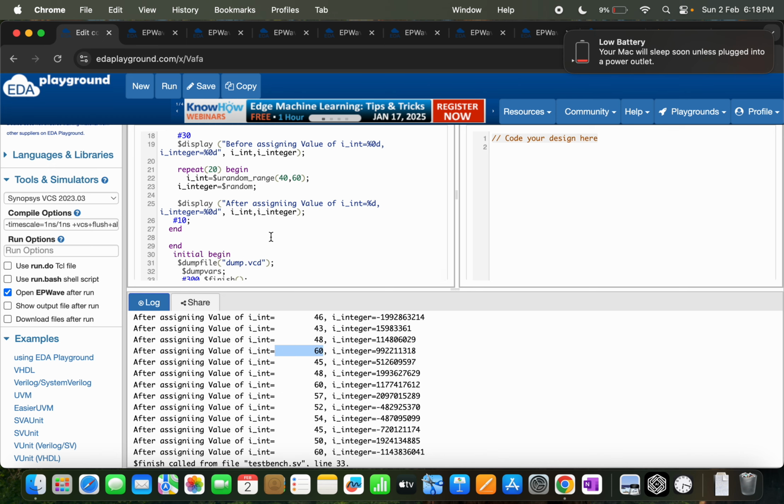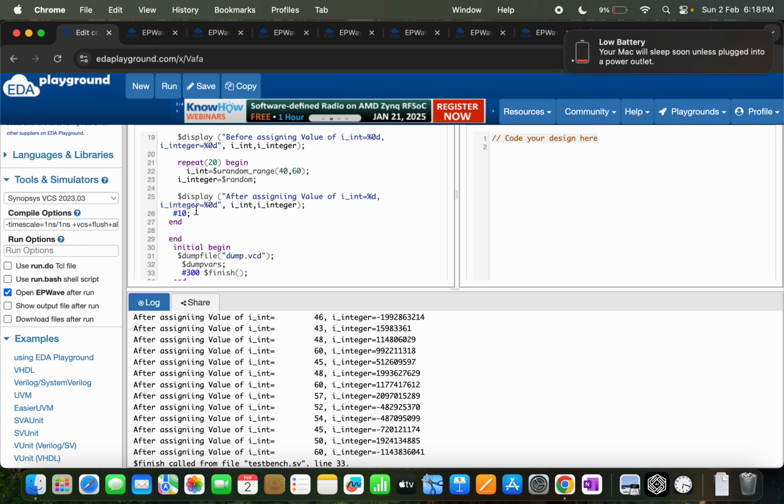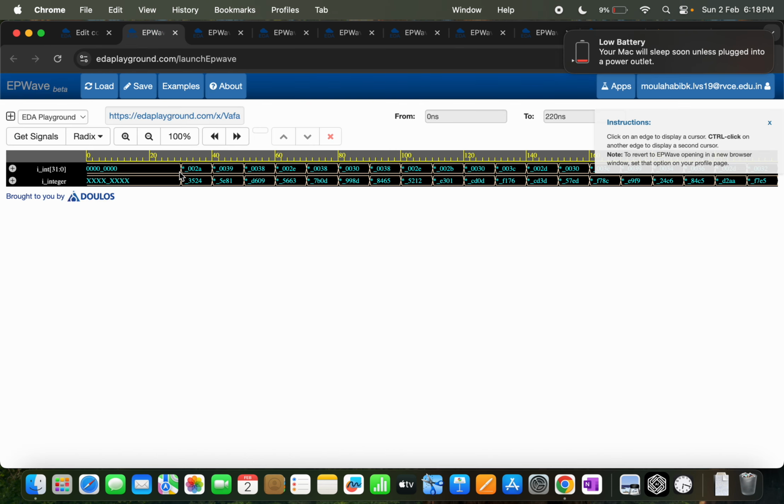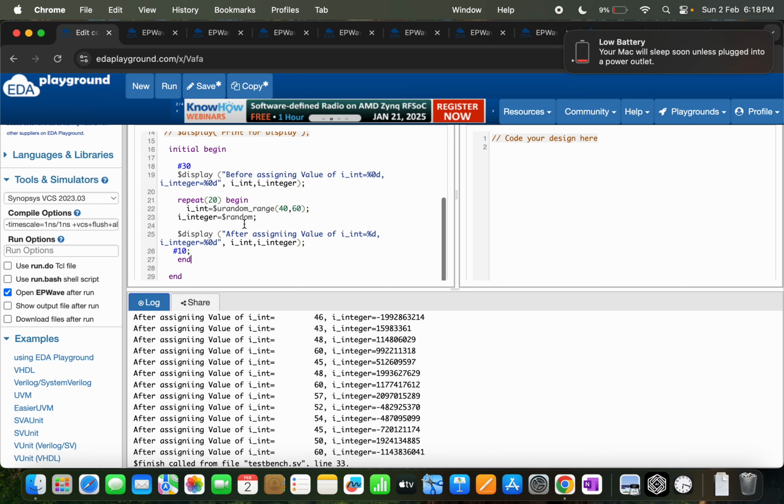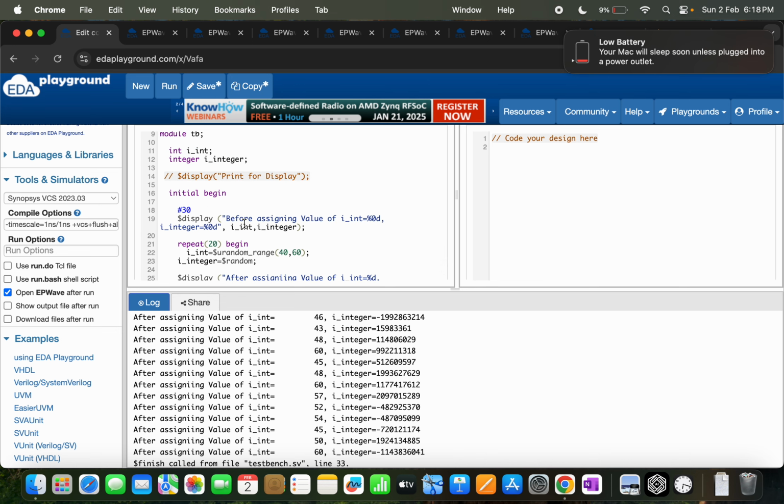Now coming to these delays, here it has repeated 20 times with begin and end. These are loops, and we will go through them in a later part. My basic intention here is to show the default values for int and integer. Yeah, this is all about int and integer, and in the next video we will go through short int and long int.